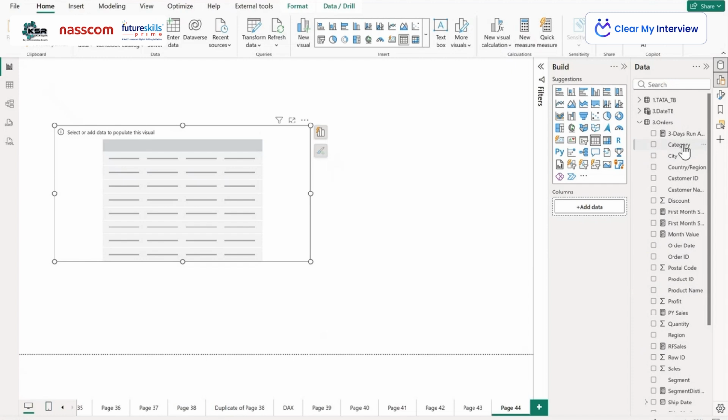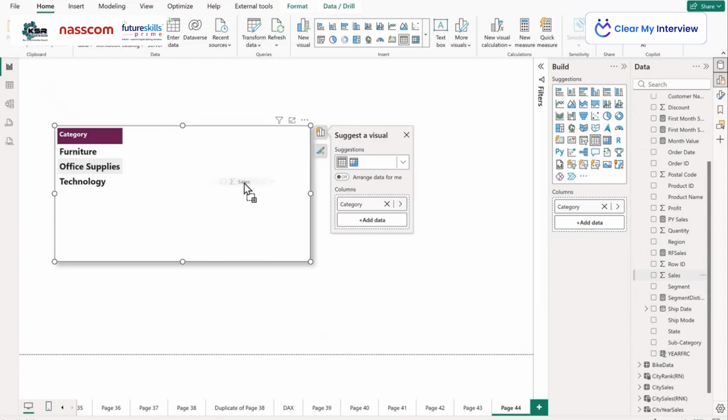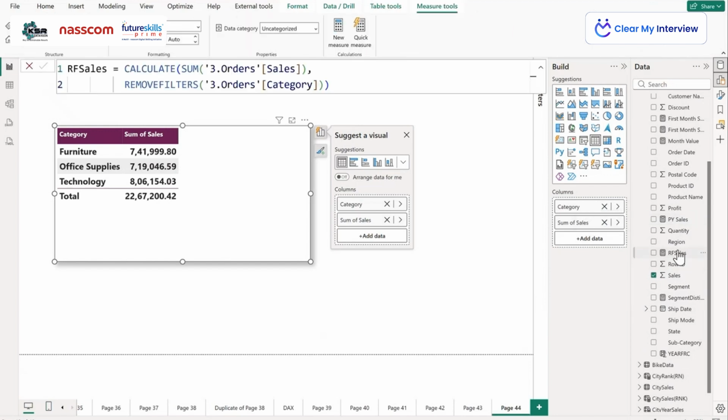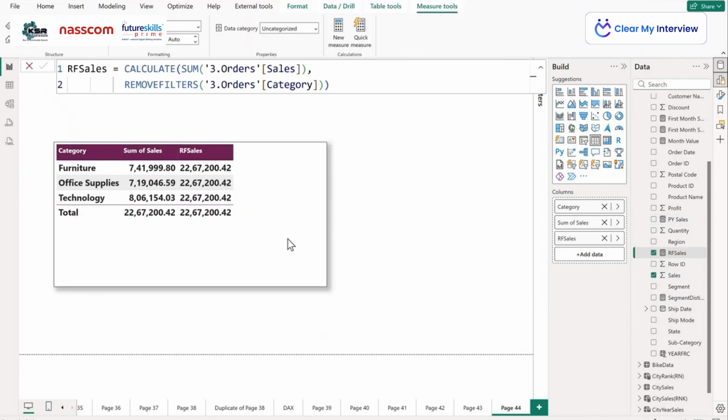Now let me drag this category, drag the normal sales, and now drag this remove filter sales, RF sales. This is the measure, yes, correct. If I use ALL here, it will give you the same result. That's why I told you REMOVEFILTERS is a synonym, or a cousin, of the ALL DAX function. Both work in a similar way but have different use cases. You can apply ALL directly at the table level, but REMOVEFILTERS we can't. REMOVEFILTERS is applicable for that specific calculation only.